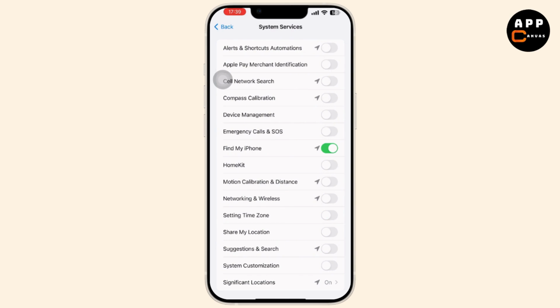Then the other one is Share My Location. You can easily toggle off the Share My Location option because it unnecessarily uses your location for different apps you have installed. If you toggle it off, it will help you save your battery as well. Lastly, we have Suggestions and Search on iPhone. It offers suggestions based on your app usage and updates results as you type. You can simply toggle it off.